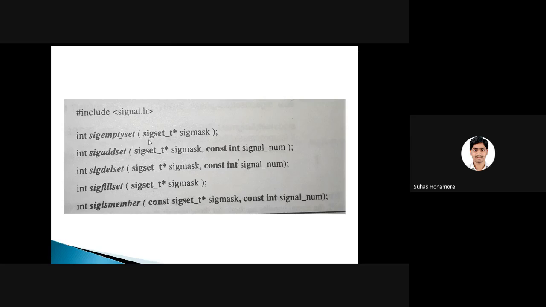Those all will clear it. Okay, then sigaddset. What it will do is set the flag corresponding to the signum. So whatever we are giving it, its corresponding flag it will set. It will add to whatever is there by default.